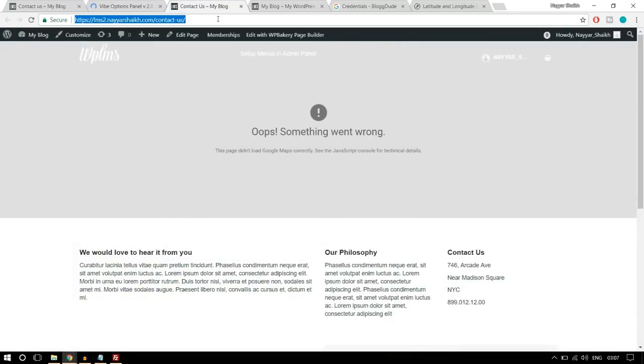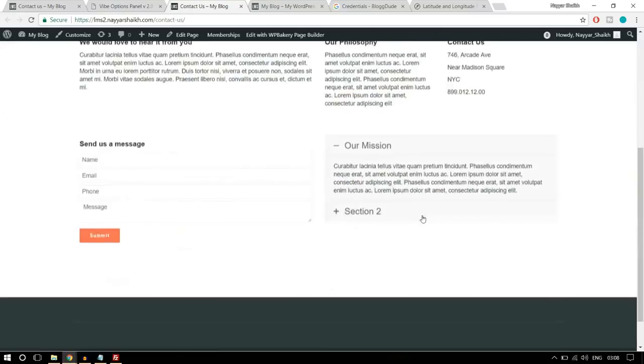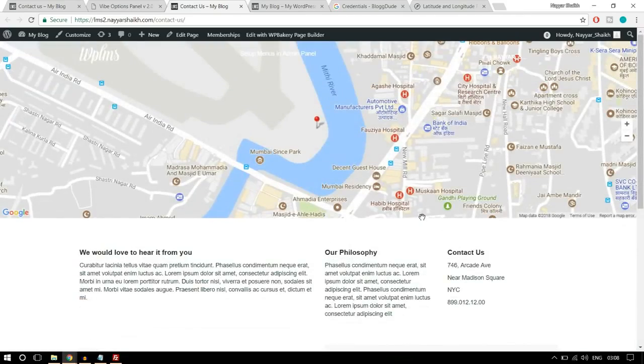Now come back to this page. Let's refresh and hopefully this should solve this problem. Okay, so as you can see, now the map is showing and this is looking beautiful. So with this we have completed our contact us page.